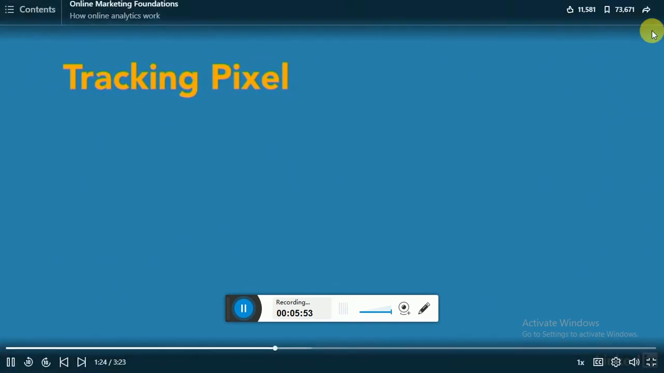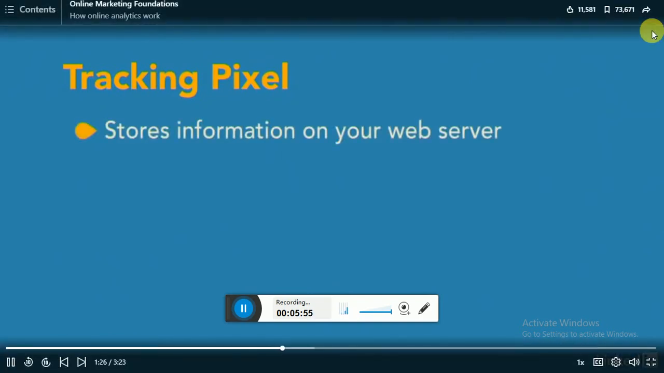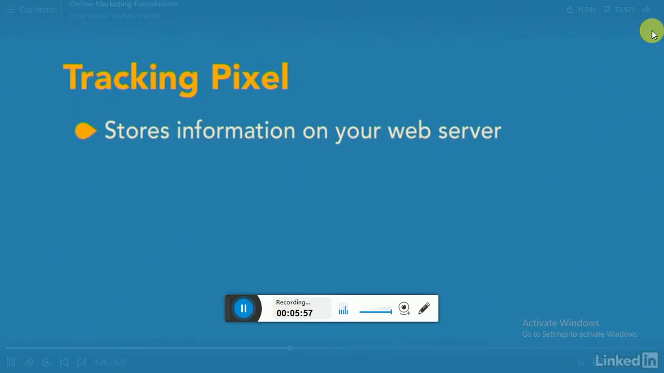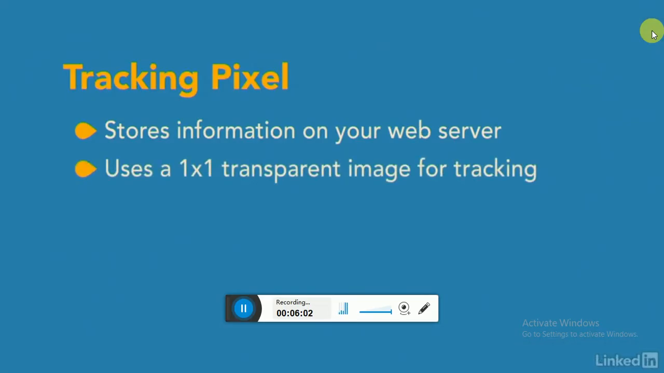So beyond cookies, we have the tracking pixel. And a tracking pixel stores information on your web server, not your computer. A pixel is really just a one-by-one transparent image, and they're often used to see if users convert after visiting a particular ad. Here's how they work.